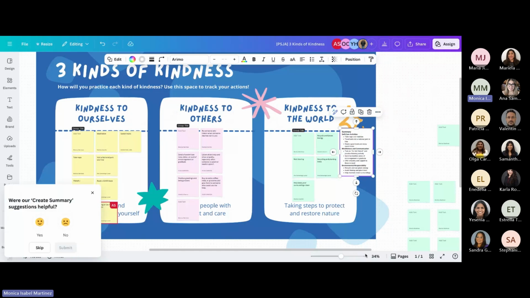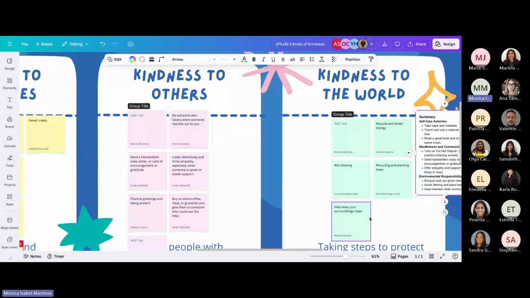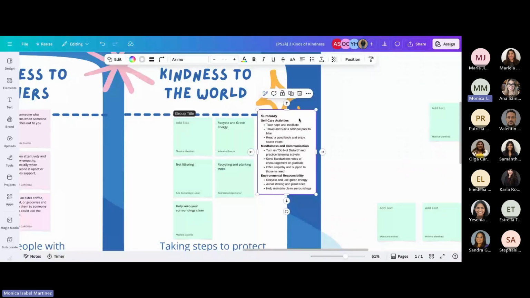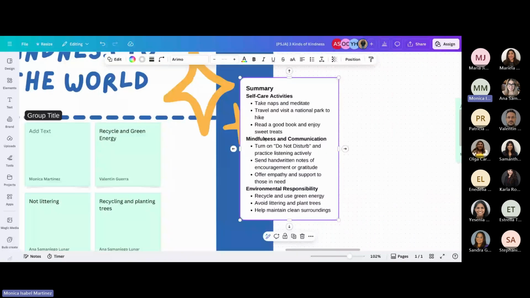And again, when you talk about having a lot more stickies, it definitely makes a big difference. But even here with not that many, and let's zoom in, we get a really nice summary. It's right over here. It just dropped it there for us. It's basically telling us this is what this whiteboard is about. It's about self-care activities, mindfulness and communication, and environmental responsibility. And it gave us 3 bullet points for each one, basically giving us some subcategories there of what was talked about within these different stickies.